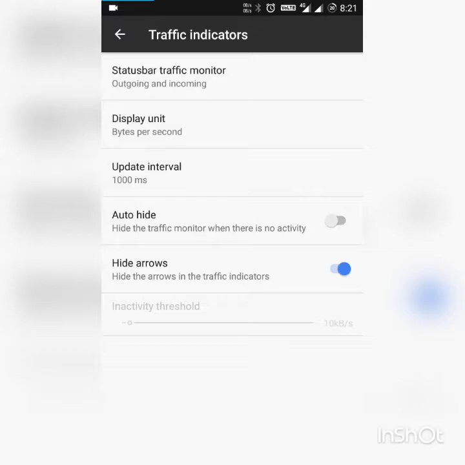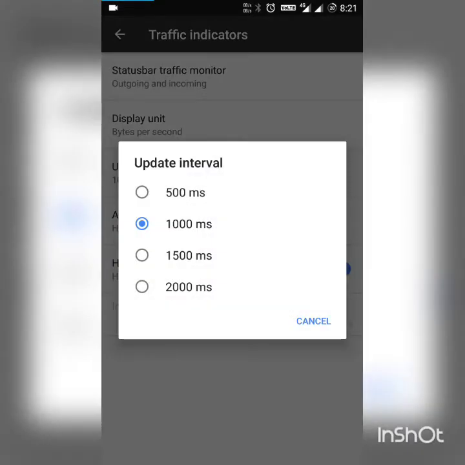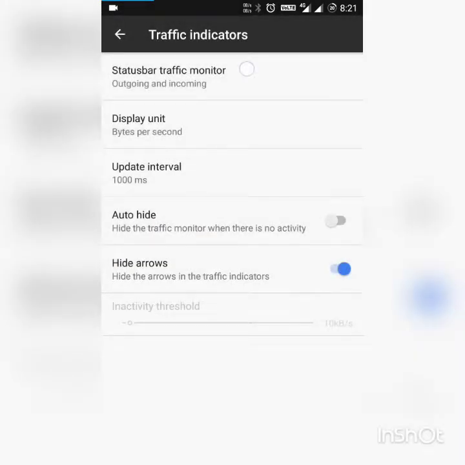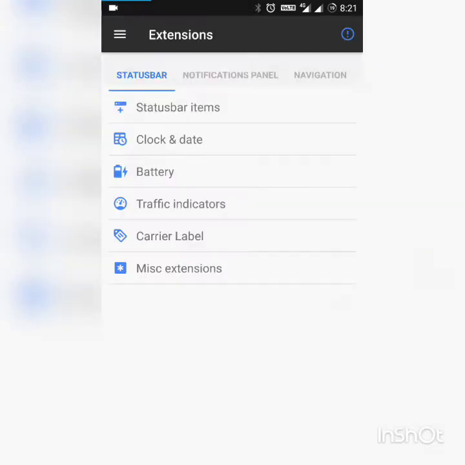You can also select whether you want bytes per second or bits per second. For the update interval, you can choose how frequently you want to see the network activity. I'll only go for incoming and hide arrows. This one also, if you want to save space, I'll go for auto hide for now.